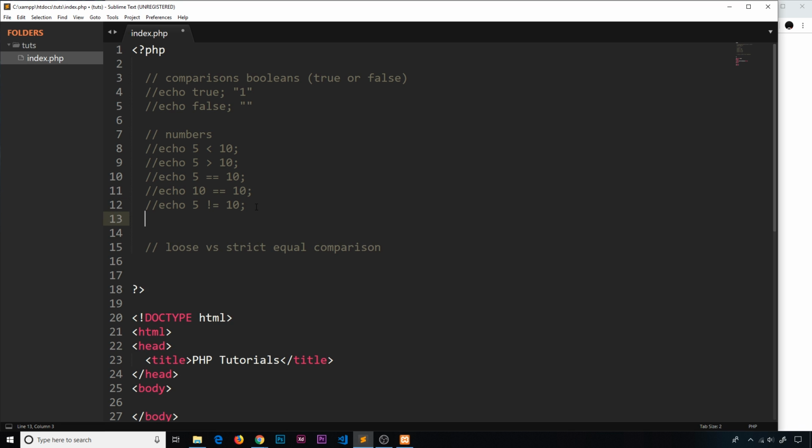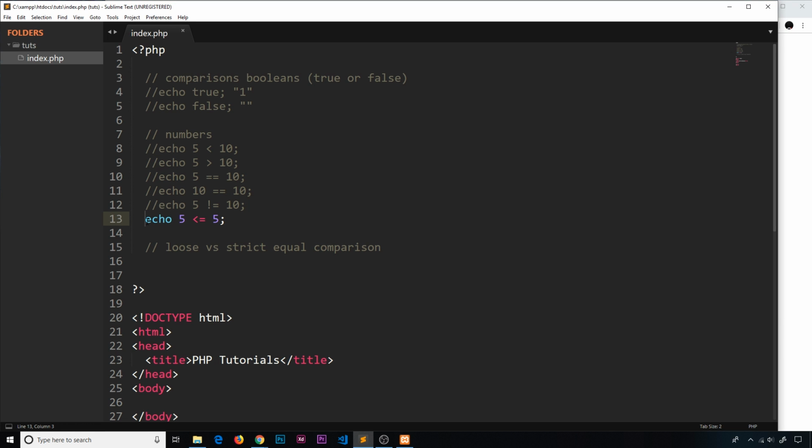I'm going to say echo 5 is less than or equal to 5. So I don't think we've seen this yet either. If we do a less than sign, then it just means 5 is less than 10, for example, at the top. If we do less than followed by an equals, it means 5 is less than or equal to 5. So this is true, right? Because it's equal to 5. It doesn't have to be less than or equal. So we should see a 1 on the screen, which we do. Okay, let's do one more.